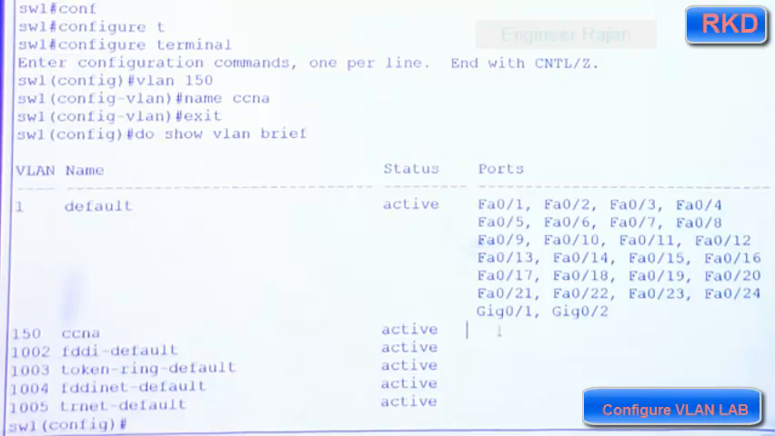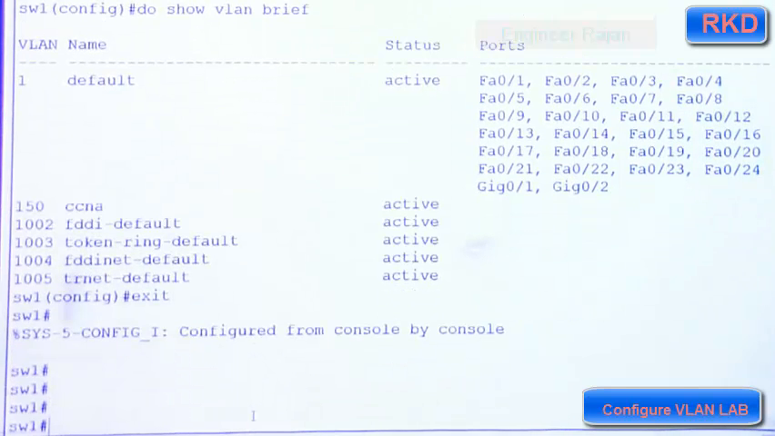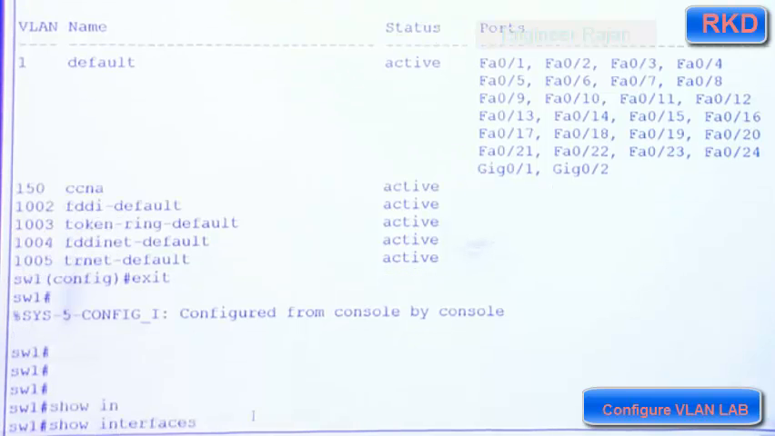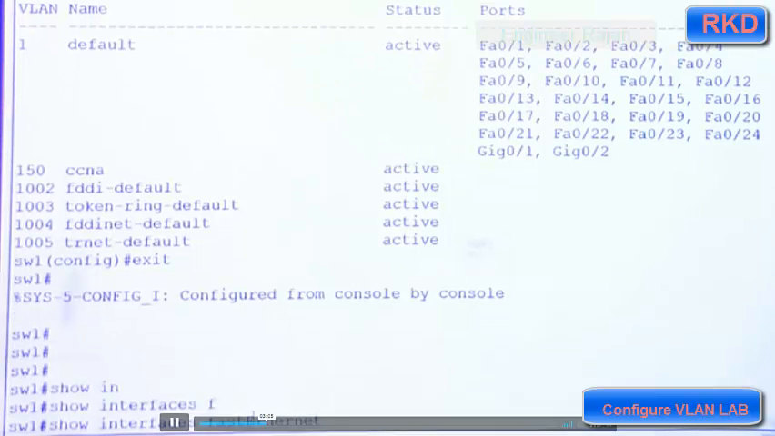So we're going to take port 24. Right now, by default, it belongs to VLAN 1. And we're going to move it over to VLAN 150. Before we do that, I'm going to go to privileged mode by saying exit, and I'm going to show you port 24. So to look at a port, you say show interfaces F0/24. Show interfaces, FastEthernet, because that's the type of port it is.